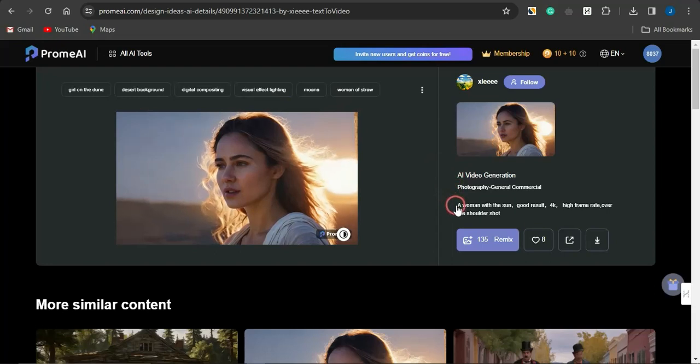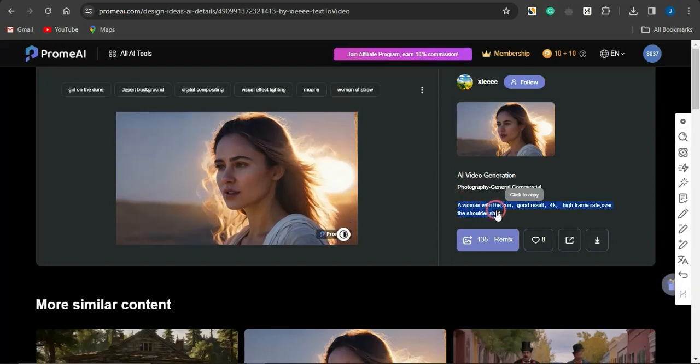You can see the prompt that was used right here, which says a woman with the sun, good result, 4K, high frame rate, over the shoulder. And that is the prompt that this person used to generate this video right here. And also this is the image generation style or model the person utilized.